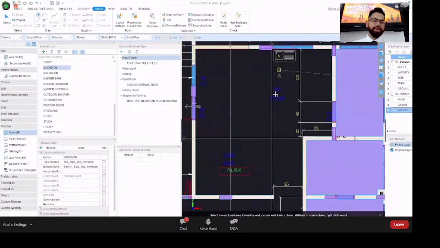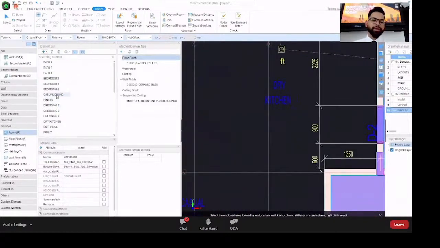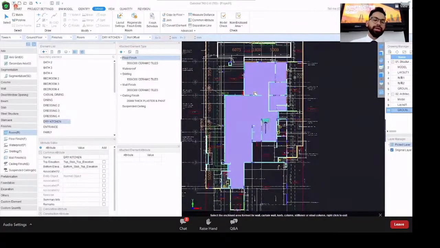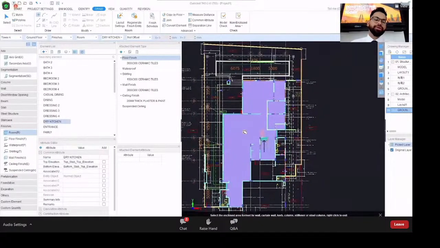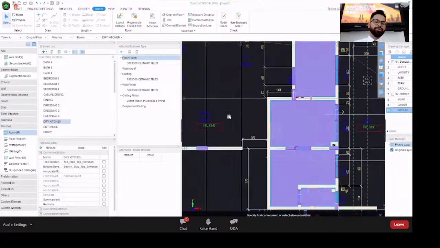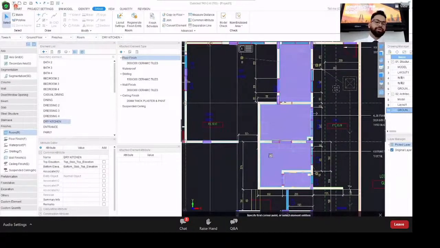Now, let's have a look at a non-enclosed area. The previous function was applicable for the enclosed area, which is enclosed by a wall. But if you have an unenclosed area, and you try to apply those finishes, you can see that it goes beyond the line that you want. Let's say we just want to apply finishes for this particular room.